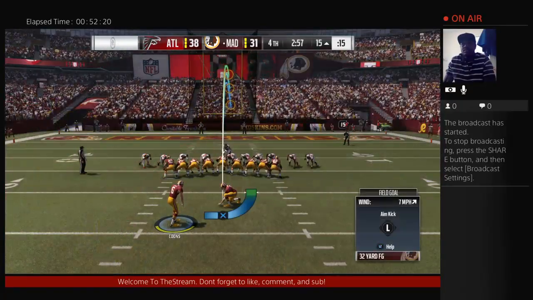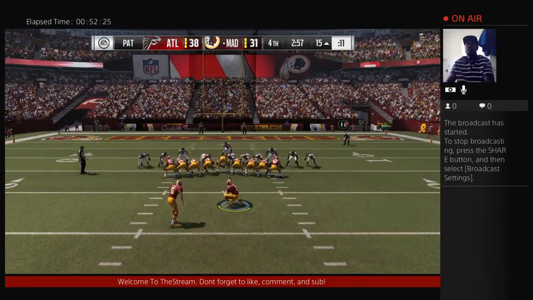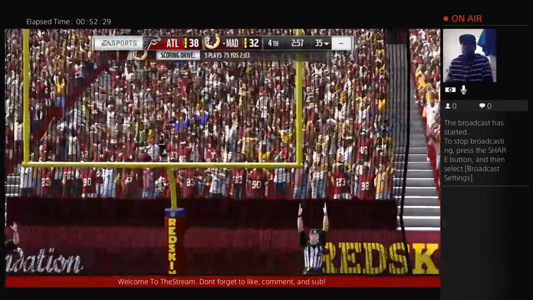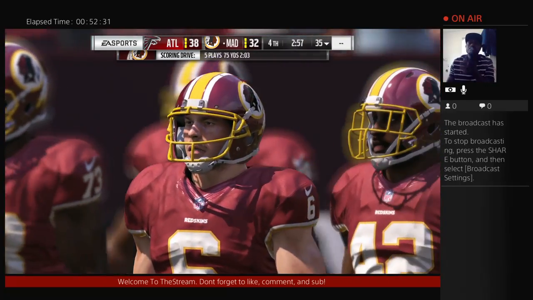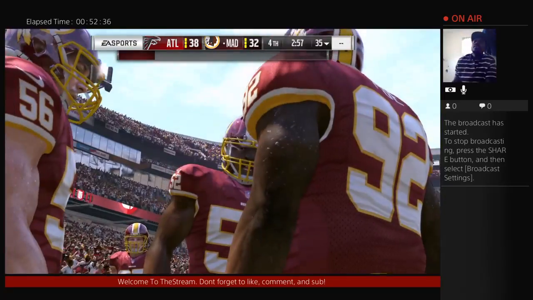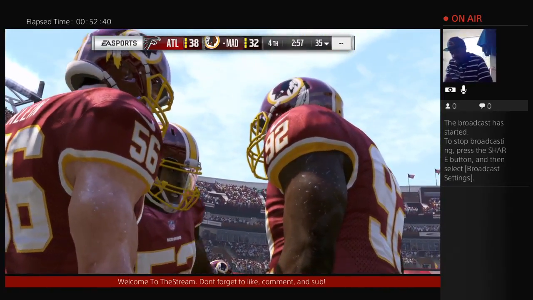Coons now here to tack on the extra point. It's good. And the lead will shrink to 6. We need a pick 6, baby. That time 75. Let us get that pick 6. And the result, a touchdown for Washington.